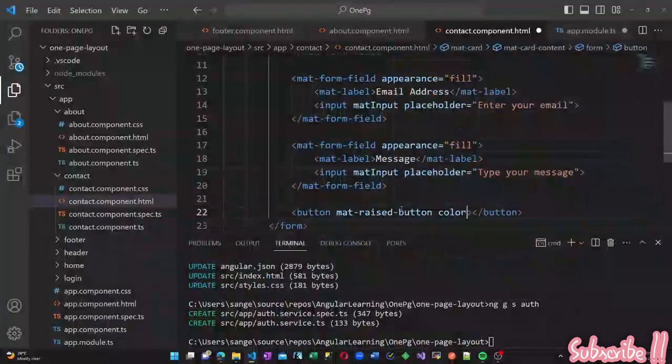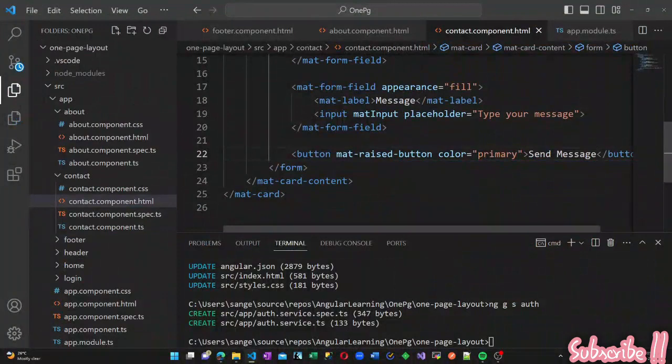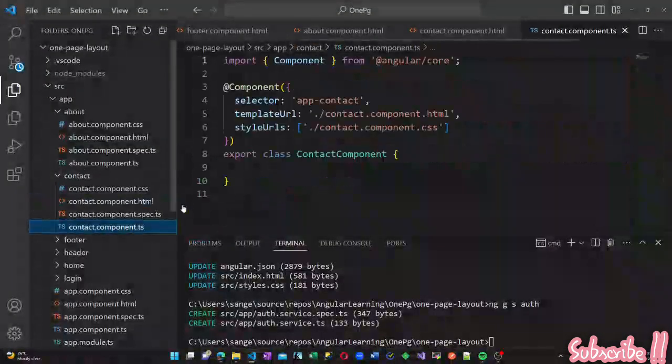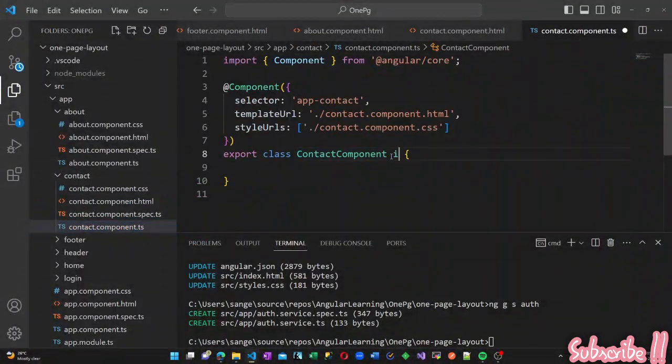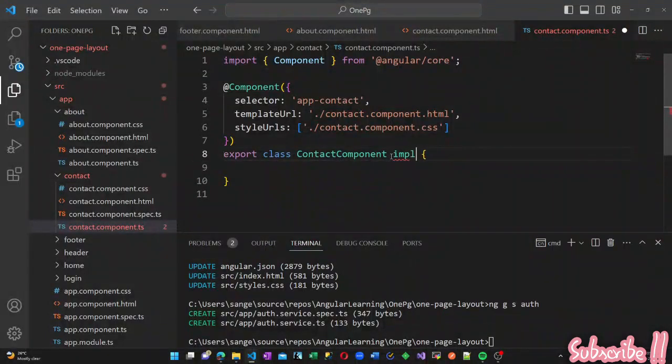So once that is done, let us create a button, where we will submit our contact form. The color of the button is primary, so it will be blue. Now let us write the code inside our TypeScript file.